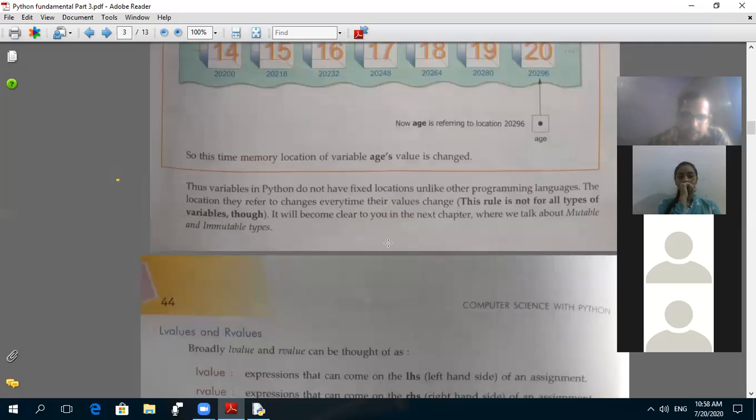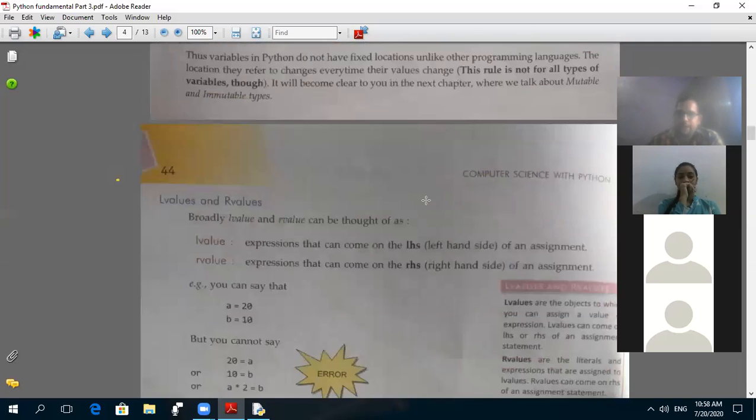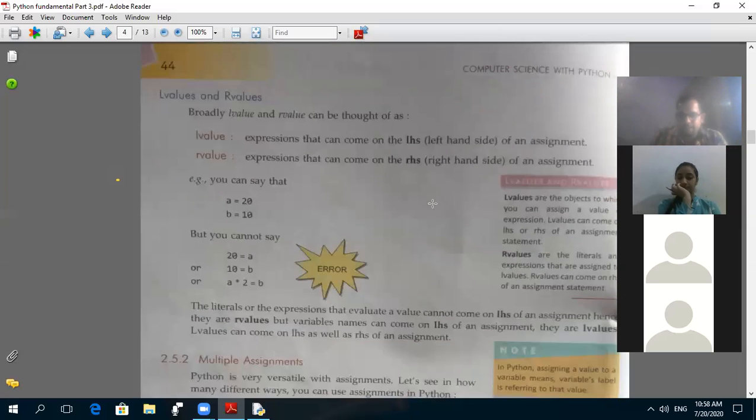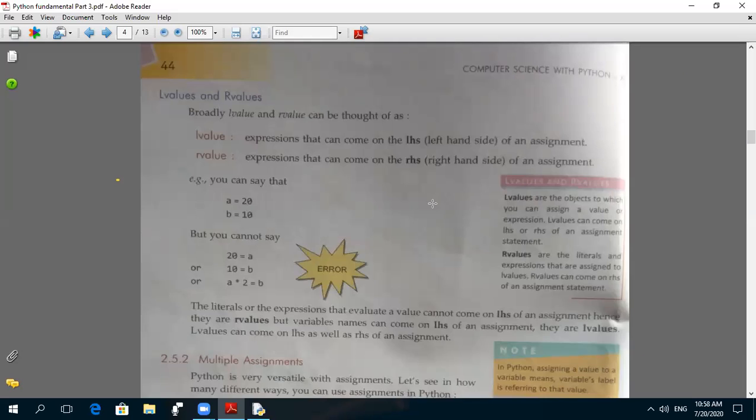Okay, next topic is L values and R values. L value means simply left value, and R value means right value. See the definition here. This is the definition of L value and R value.